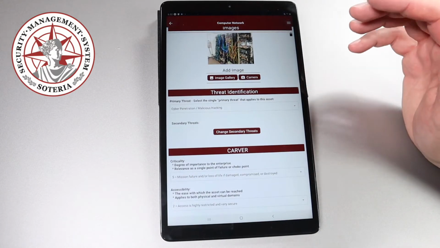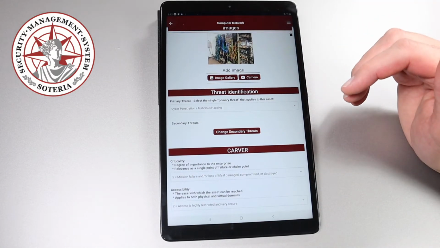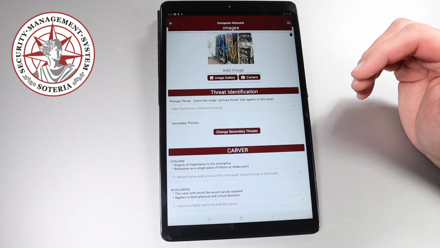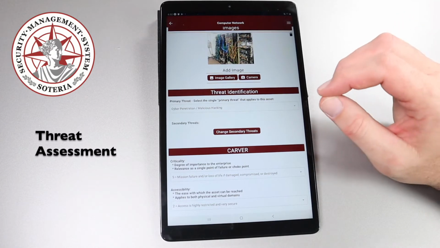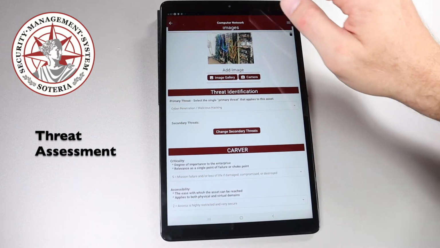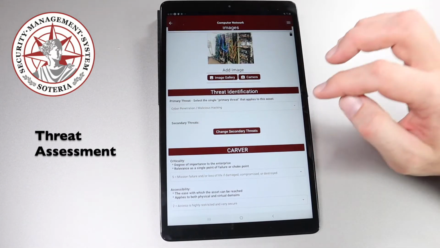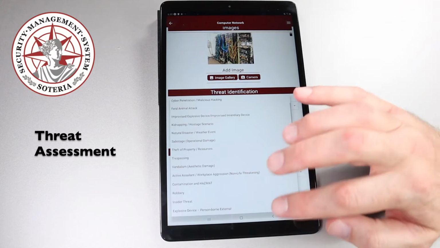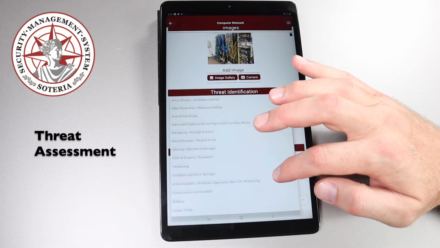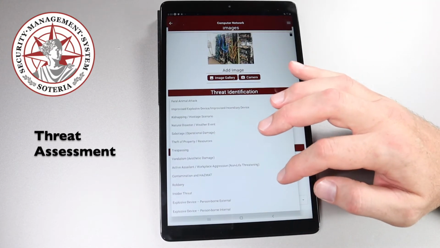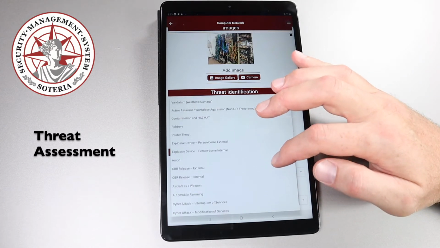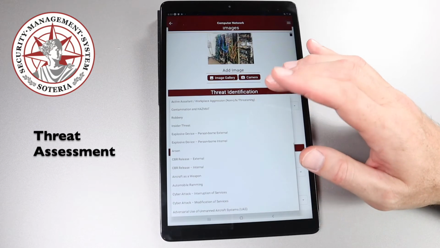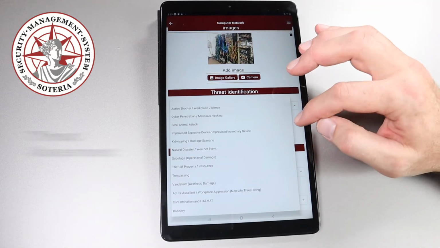So if we keep moving down, now we've got our primary threats. So what would be the primary threat now? The threat identification, the threat assessment. What would be the primary threat to your computer network? Again, we give you a big drop-down menu that you can go through. Active shooter, cyber penetration, IEDs, kidnappings, contamination, robbery, insider threat, arson, CBRE, all the different choices.